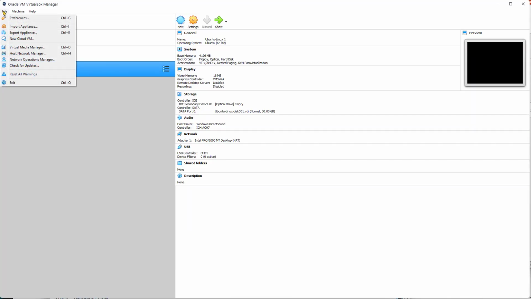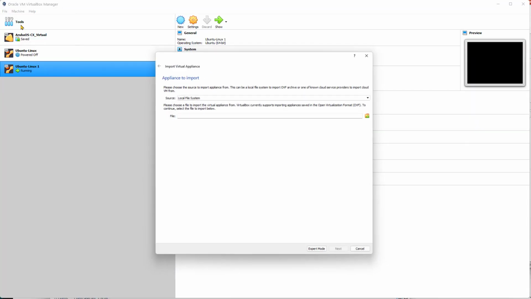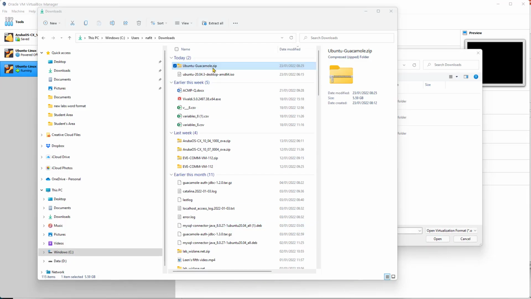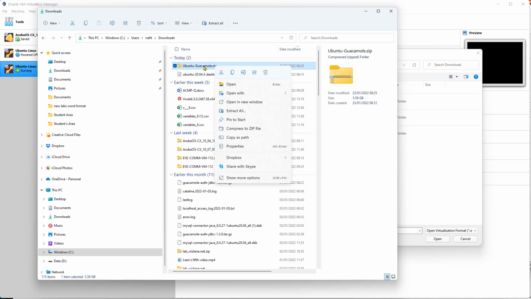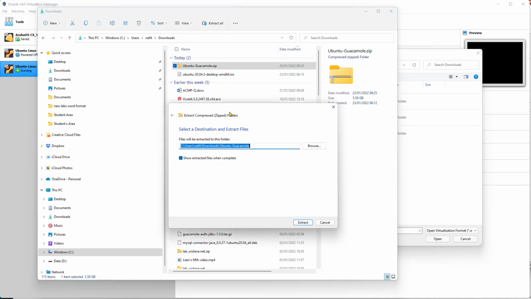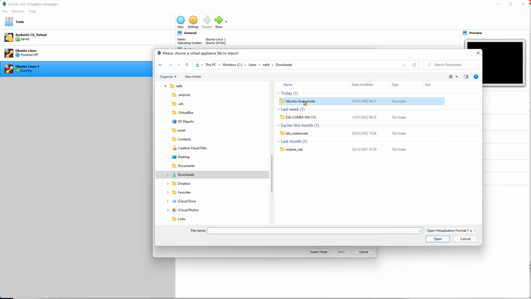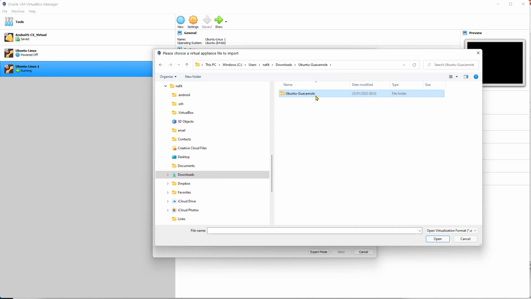Let's have a look. So now we go to the file. You can import that downloaded image. So we did download the image. We unzip it. So it was a zipped format. We extracted it onto our local hard disk. Once we've done the extraction, the image or the virtual appliance would be in the format of OVF or OVA. It depends. So in this case, it's OVF.